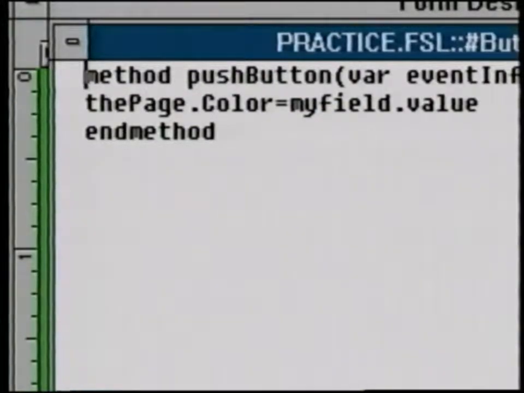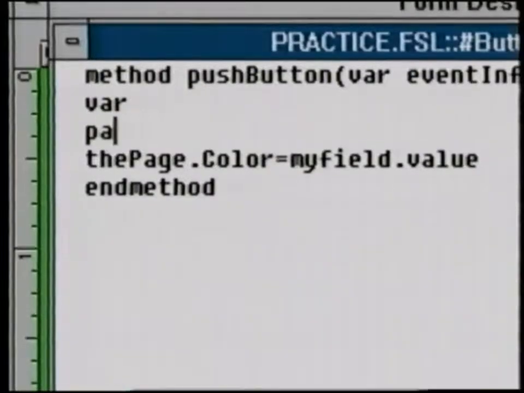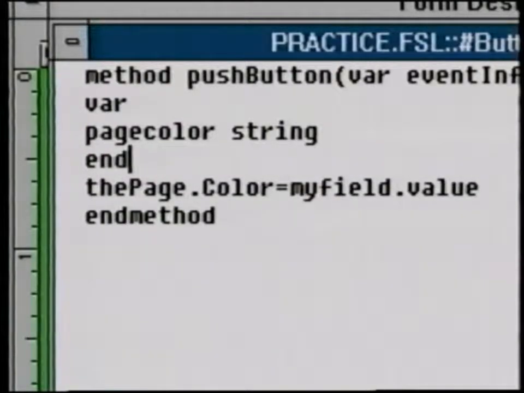Variables are declared at the beginning of your code, between the words var and endvar. You declare the variable by associating the variable name with a data type. For example, type var, pageColor, which is our variable name, and then string, which is the type, followed by endvar. There are dozens of data types within ObjectPAL.